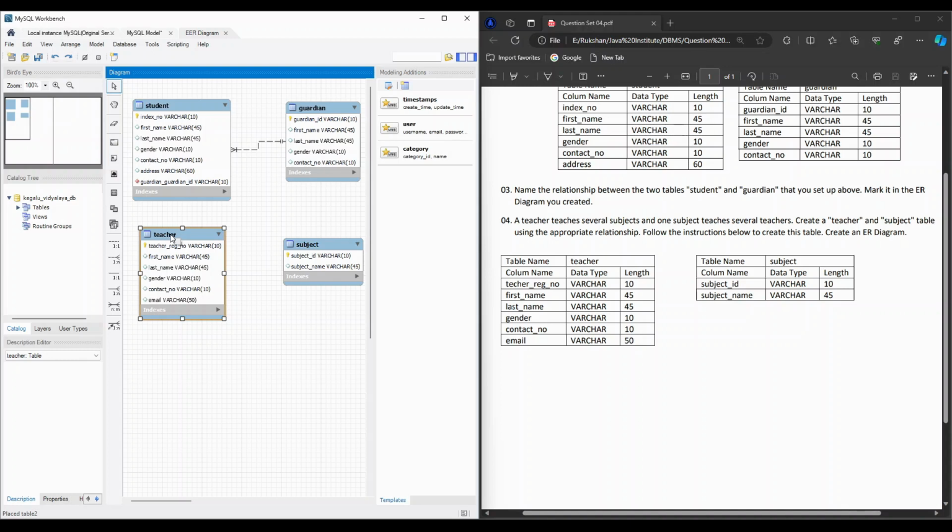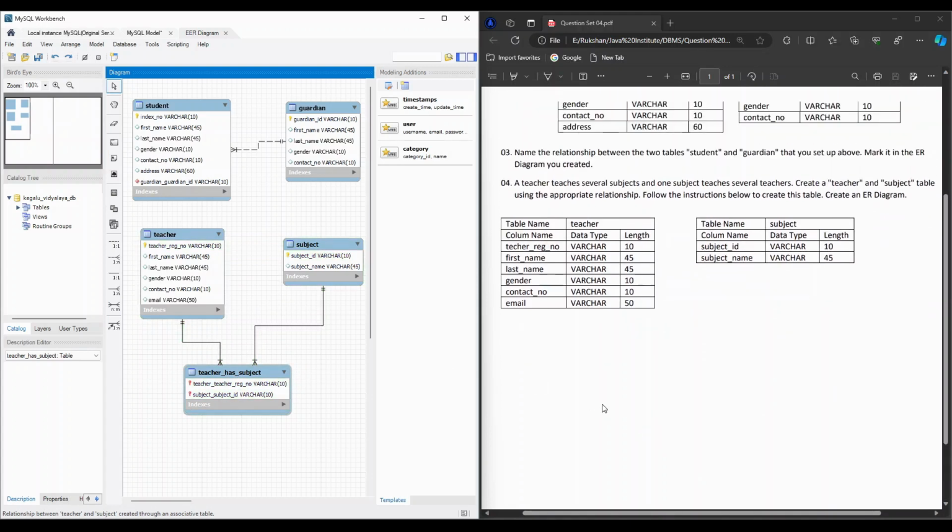Now let's create that. Click on this item and click one of these tables, because those two tables are on the many side, so we don't have to worry about choosing a table. We can choose any table. I click on teacher table first and then click on subject table. Okay, now that's all. We have created a many to many relationship. Okay, now as I think we have reached the end of the question set.